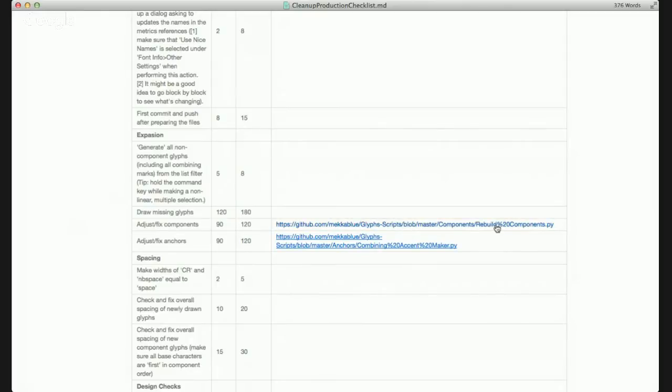Khaki? Yeah. What I do is the other way around. I first fix all the anchors, and then rebuild the combined characters. Yeah, so you don't have to do this. Just fix components. Yeah. So I think we can change that to reflect. Anyway, this is my way of working.